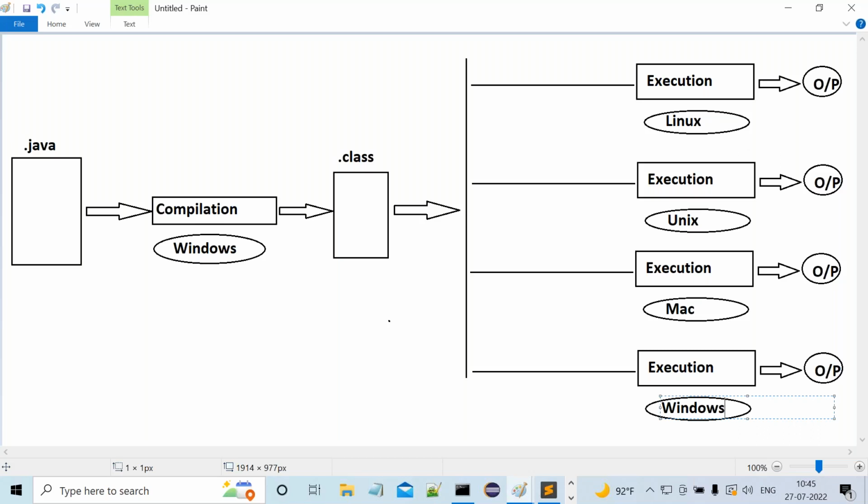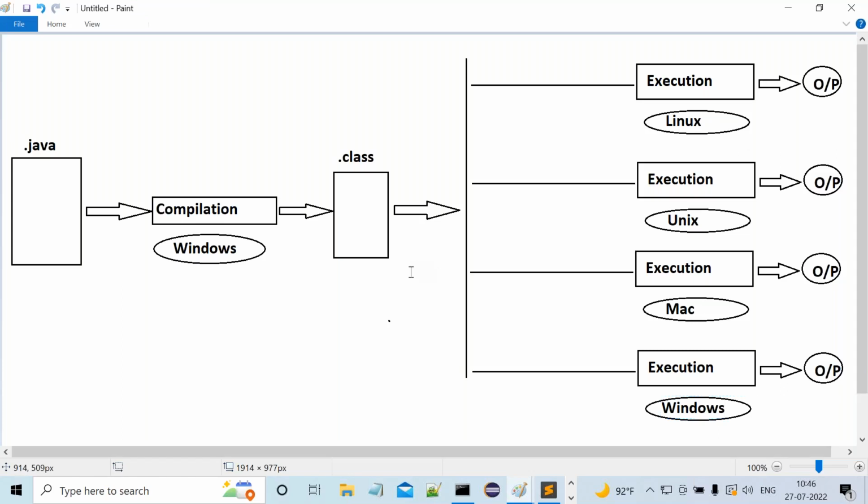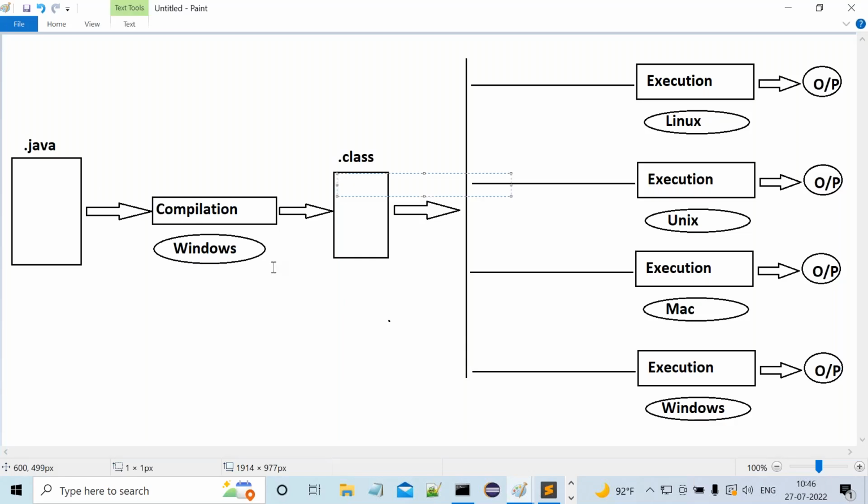Still I want to stand on my statement. Java is platform independent programming language only. Even though I've used Windows for compilation and Windows for execution. Okay, observe carefully. All of you guys, observe carefully. Listen carefully. When I compile our Java program on Windows operating system, what file here we are getting, sir? Dot class file we are getting.